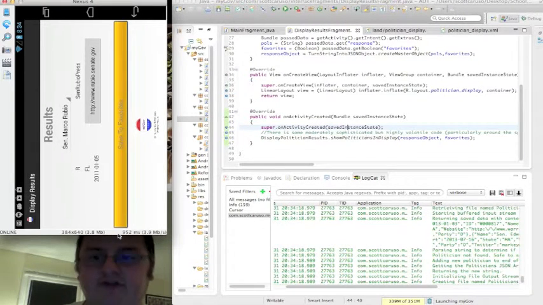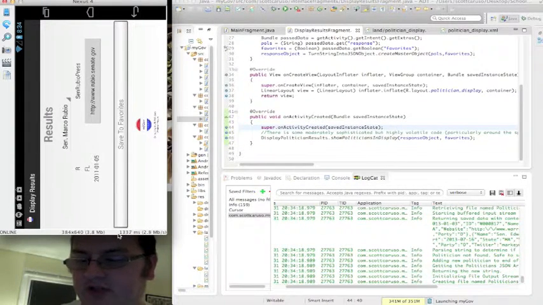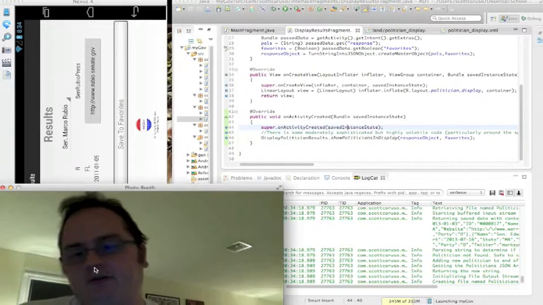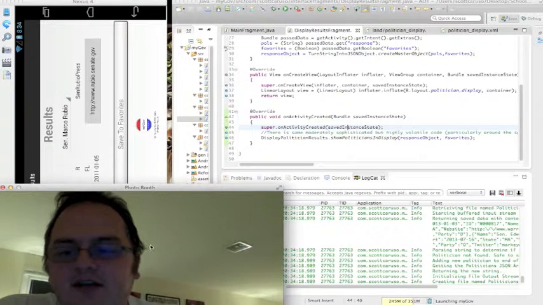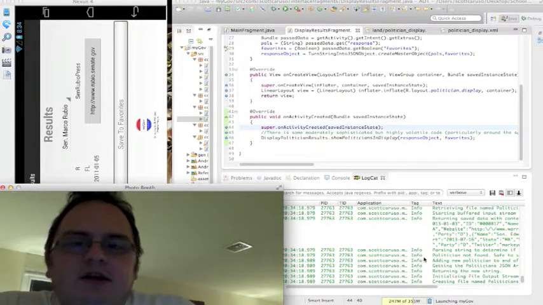You can still save to favorites and things like that. So that's the big change. The big functionality this week was the change to that on the results page, and that's all thanks to fragments. It was actually really easy for me to handle that. So that was week 4.